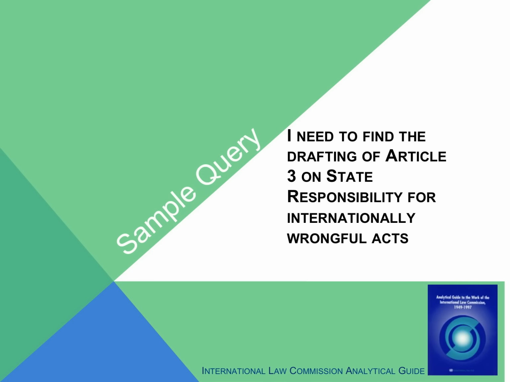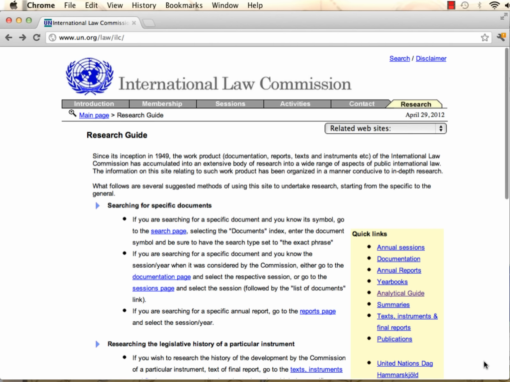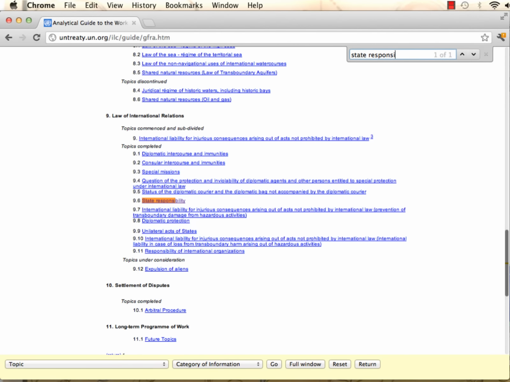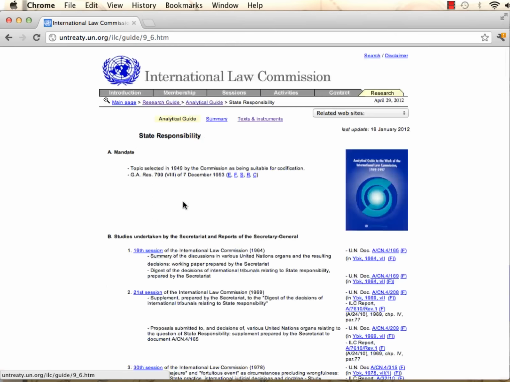Question 2. I need to look into the drafting of Article 3 of the draft articles on state responsibility for internationally wrongful acts. Go to the Analytical Guide. Ctrl+F, State Responsibility. Click on the appropriate topic. Under Law of International Relations, then Topics Completed.